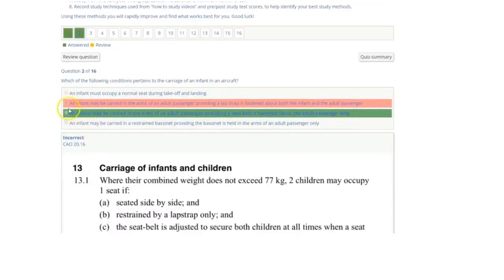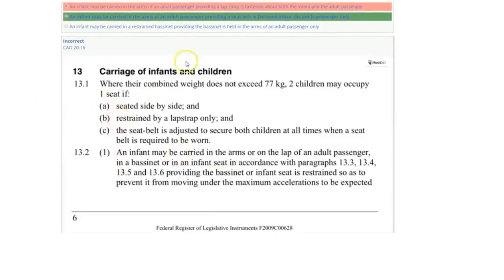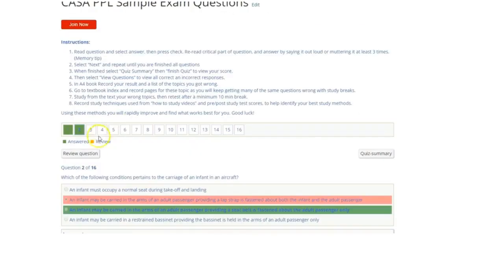Okay, so I picked that one, see the dot there? There's the correct response, okay? So the question was something about a carriage of infants in an aircraft. An infant can be carried in the arms of an adult passenger, providing a seatbelt is fastened around the adult passenger only. And then there's the relevant legislation. Now, I haven't got this for every single question, but I have it for probably around about 50% on the site, okay? So then we go on to the next question.